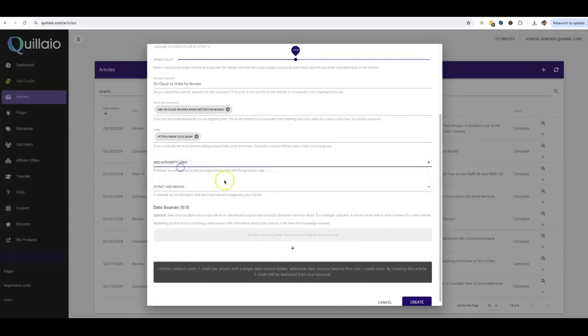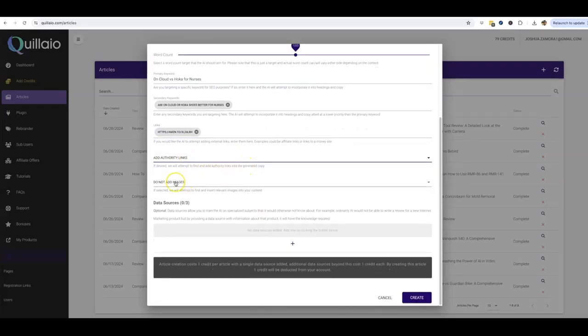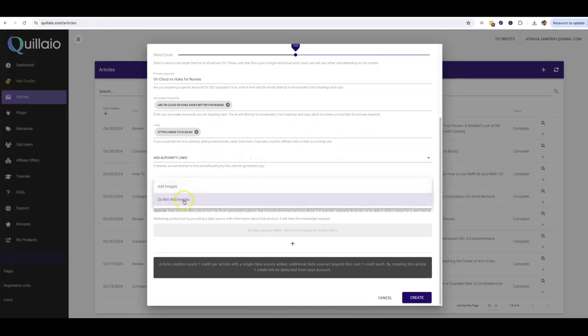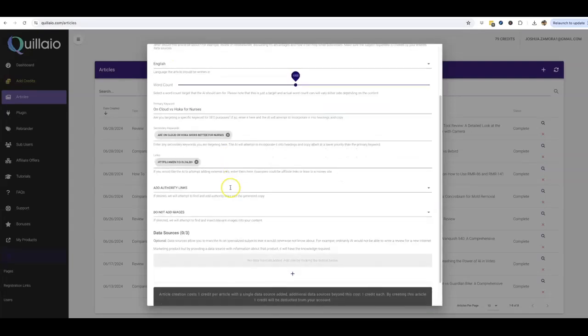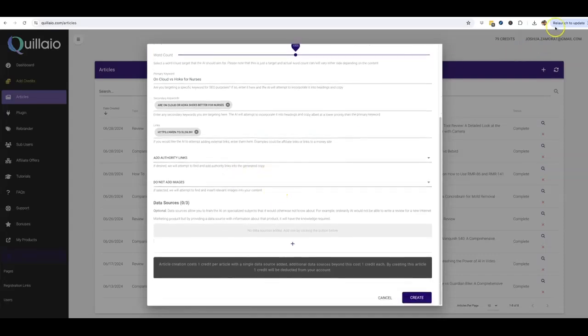All right, I'm going to add authority links to give our article a little bit more credibility. I'm not going to add images for this one because this is two specific products that I'm talking about. So when I go to post this to my site, I'm going to use custom images, and I'm going to take images most likely from Amazon and add those into my post.